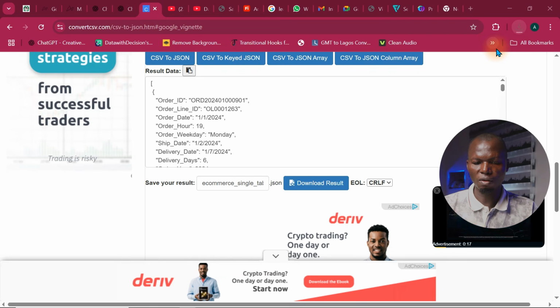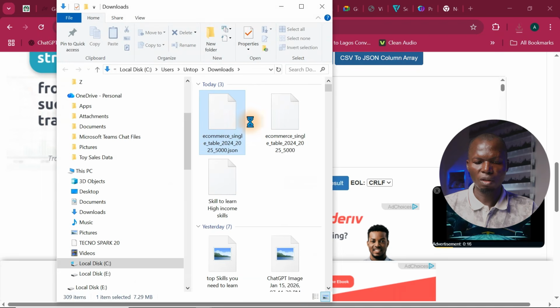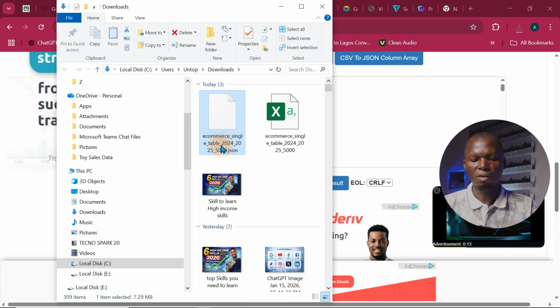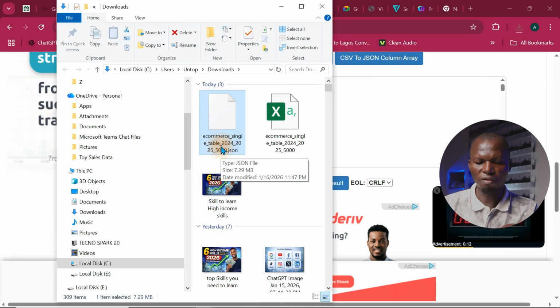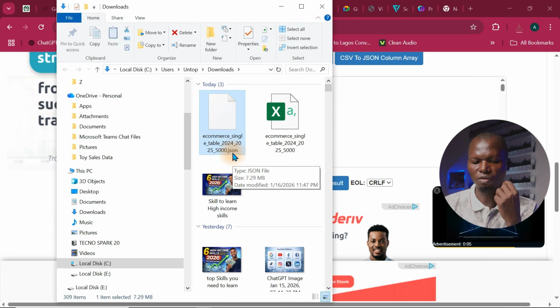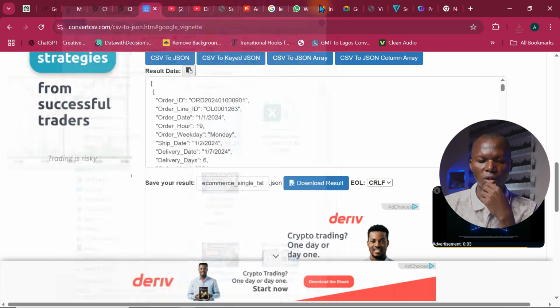Click over here to take a look at it. So here we go, we have our JSON right in here. Don't bother changing the file name, just leave it this particular way. Otherwise, if you change it and you don't know how to use the right format for it, it's not going to work. So I'm going to close this now.